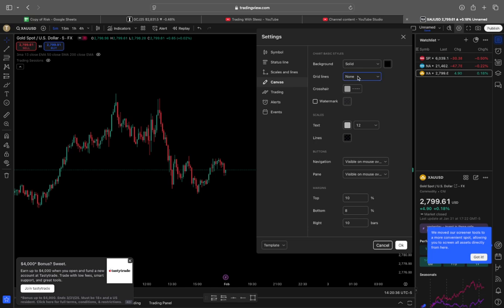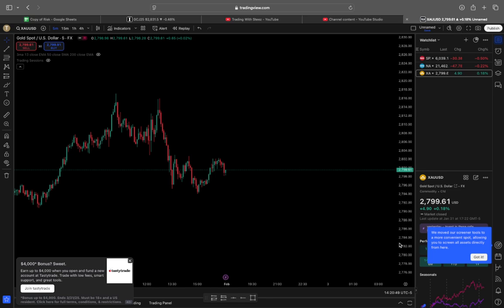Oh, I also do not like grid lines. You can have your grid lines if you want. You can do that, whatever. I don't like grid lines, so that's why mine are turned off. And then after you've done everything, make sure you click OK, and you're good to go. So go ahead, pause the video, and do whatever you please with the colors.